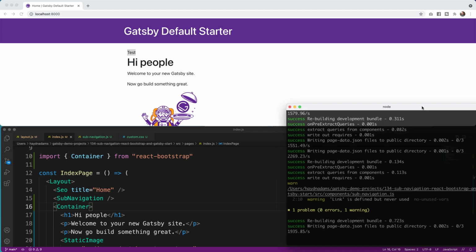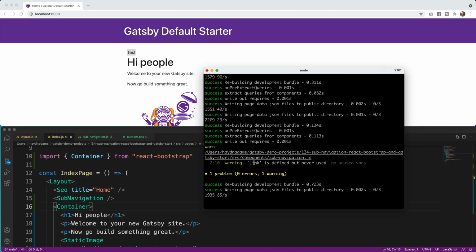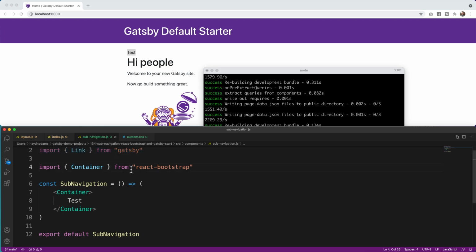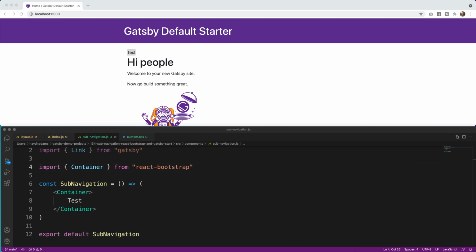Now I have my terminal off to the side and it does tell me there is an error message because I haven't used that Link yet within the sub navigation. Totally fine. We're going to use the links in a few minutes down below right here. So if we head back to our sub navigation, since we are here in the container, I want to use the Nav component.